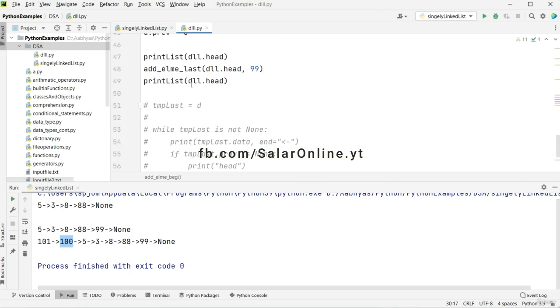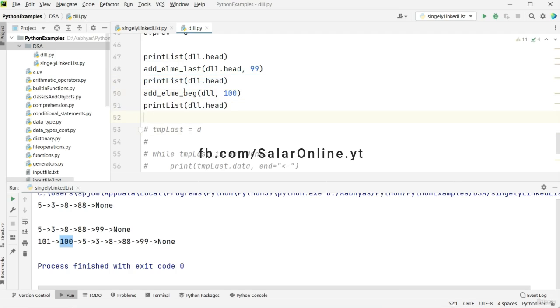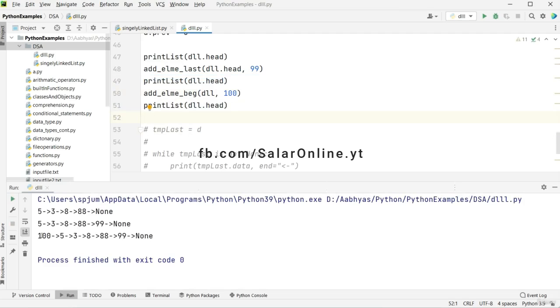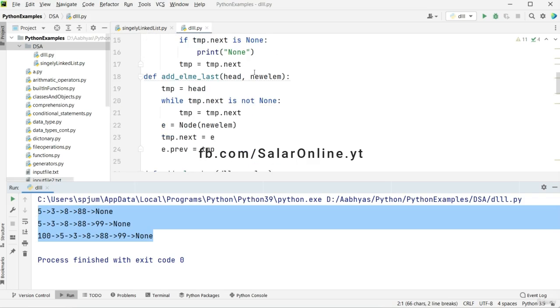Now let us try and add an element at the start, element at beginning. Let us pass our linked list and let us add 100 and print the linked list and let us run the code. So we have added 100 to our doubly linked list. So this is how we can add an element at the beginning of a doubly linked list and also in the singly linked list.